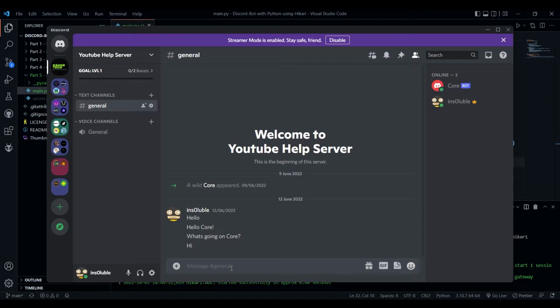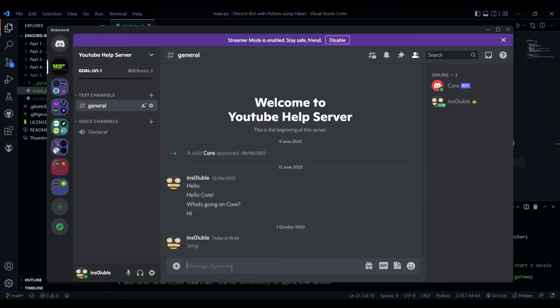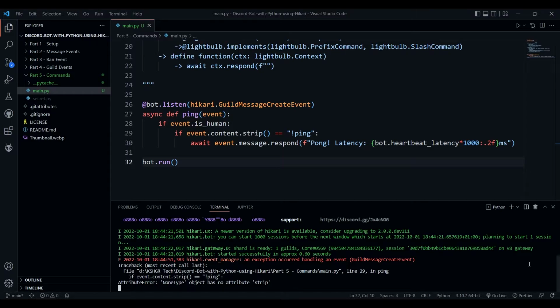All right, so I'll just go ahead and type in the command. So our command was ping, and we got something. Right. So NoneType object has no attribute strip. That's odd.